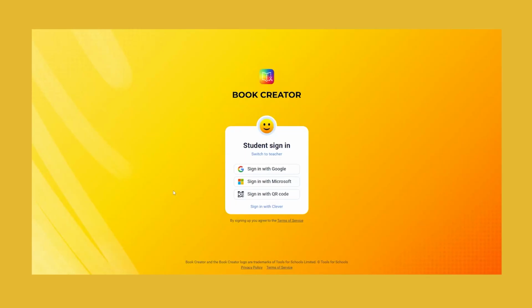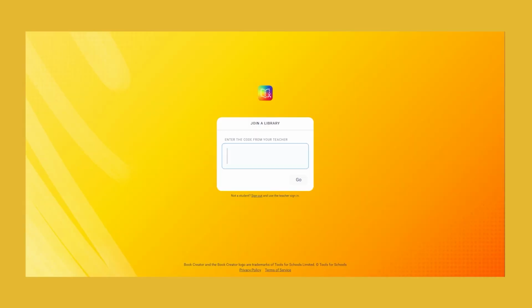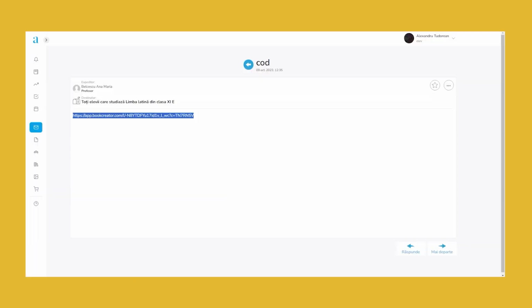This is a step-by-step guide on how to use Book Creator. Firstly, you're going to sign in using your Google or your Microsoft account. Secondly, you're going to want to enter the library code your teacher sent you.